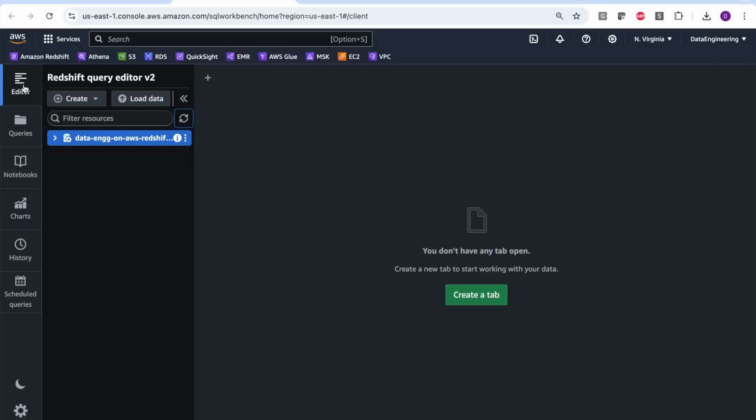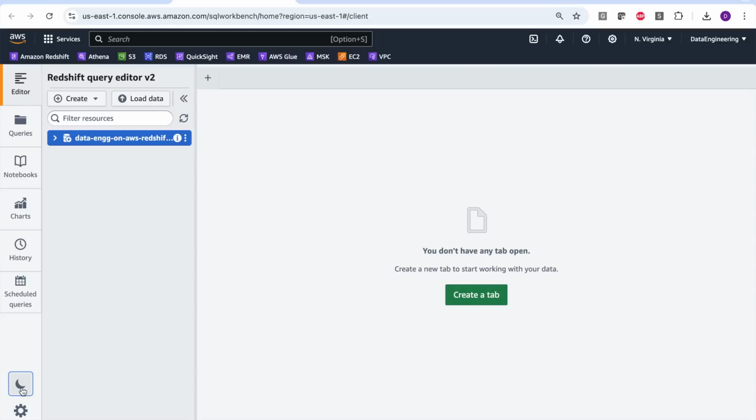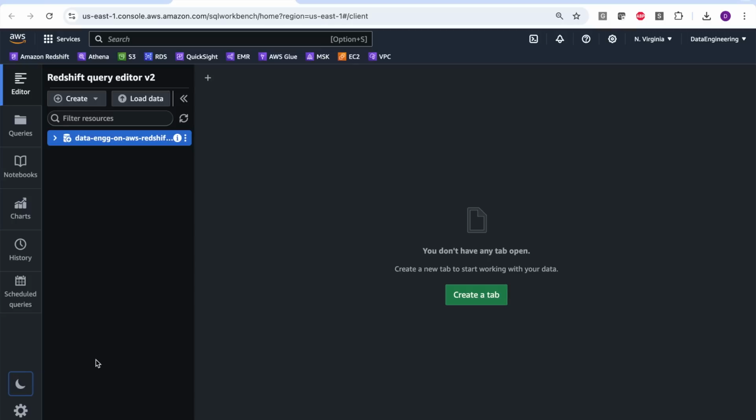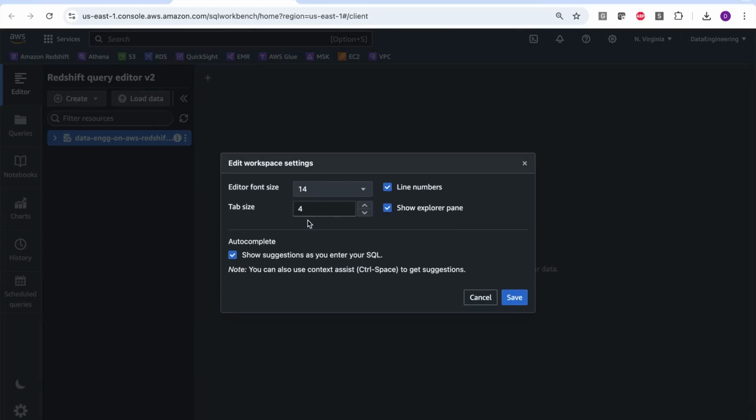So this is the editor, and there are some other options also. Before going to the other options, let me show you that you can change the mode. I am in dark mode now, so it can be light mode also. So click on this, and dark mode looks better actually. And if you click on this gear button, there are a lot of options. We have editor preferences, connections, account settings, and Amazon Q generative SQL settings. So click on editor preferences. Here you can edit the font size, the tab size, etc. I do not want to change anything here.